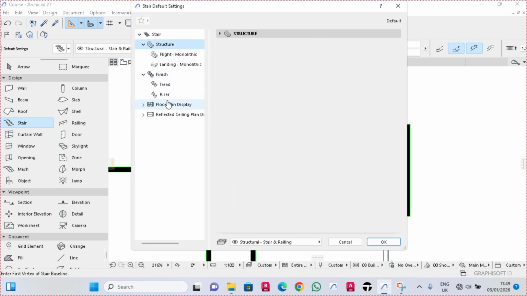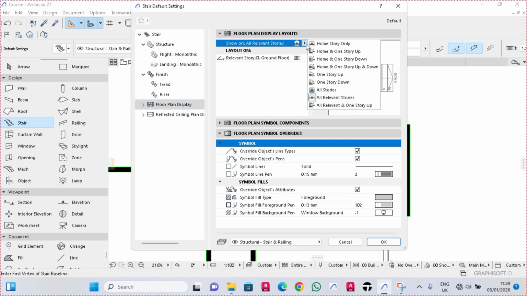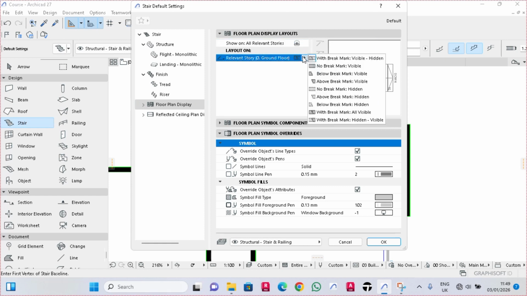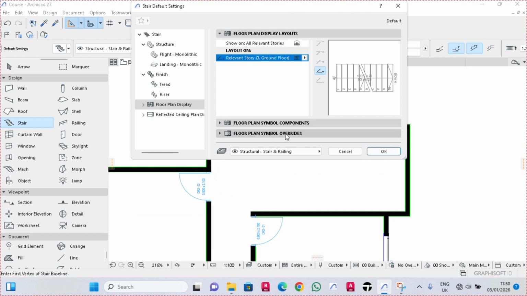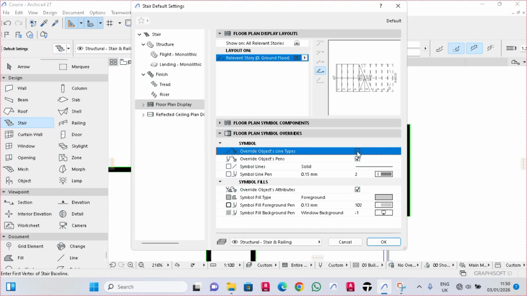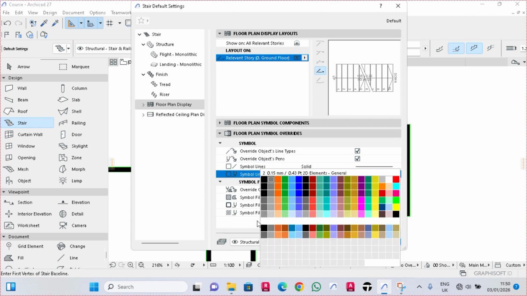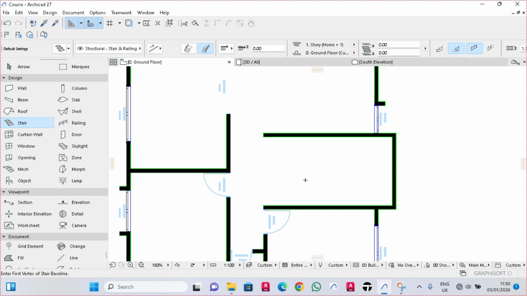So you're going to move to floor plan display and sections. Under show all relevant stories, you're going to select all relevant stories, and under relevant story from 0, you're going to allow that with bring marker. Once done, make sure you move down to floor plan symbol override. You're going to make sure that you select override object line types and override object pens. Then your symbols are all going to be set to arch. Once done, click OK, and then we are going to start drawing our staircase.